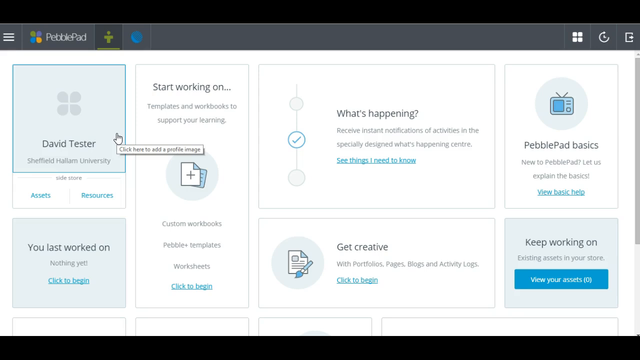Okay, so once you've received your PebblePad login and password and you click on the URL or link that's been supplied, this will bring you through to the PebblePad homepage, which is this screen here. Now everything that you do throughout the course, in terms of information and links to spaces where you can engage in conversations and discussions, is all done through digital workbooks.